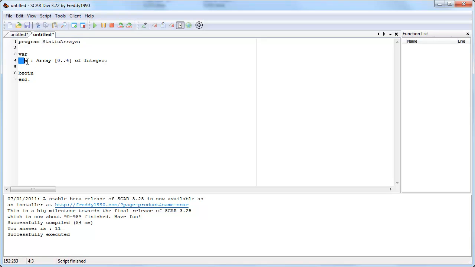Alright, so we have this A. It's going to be an array of 5 integers. Then we're going to have a solution, same way. We're going to name an integer. And we're going to have an input, same thing, string.